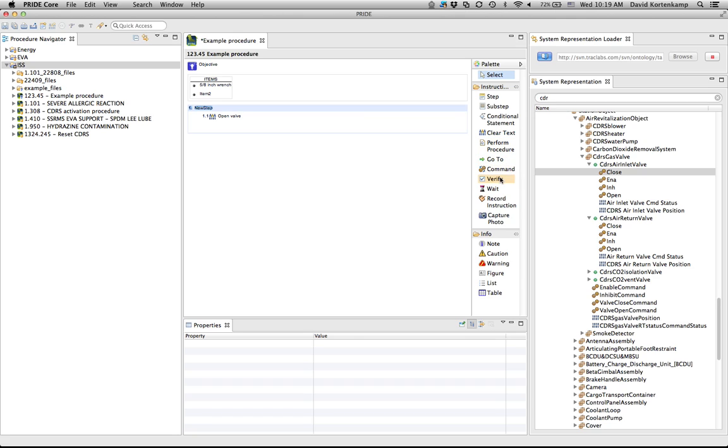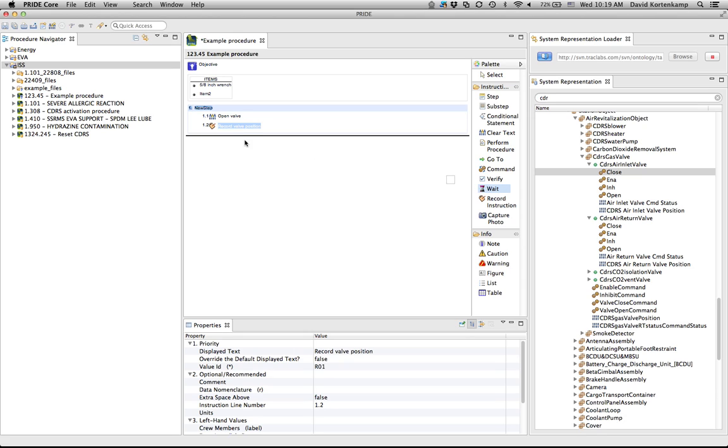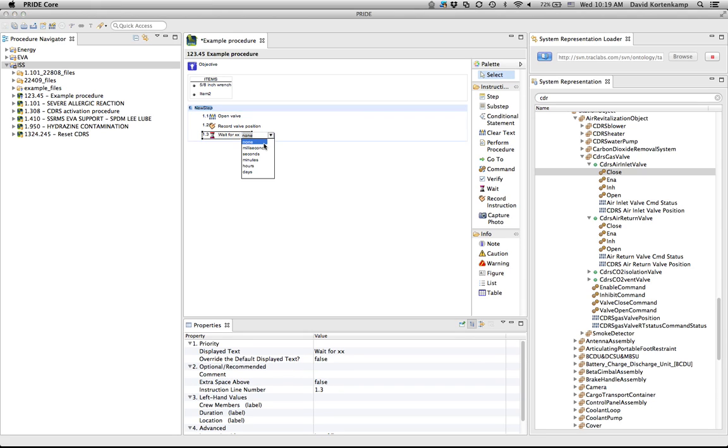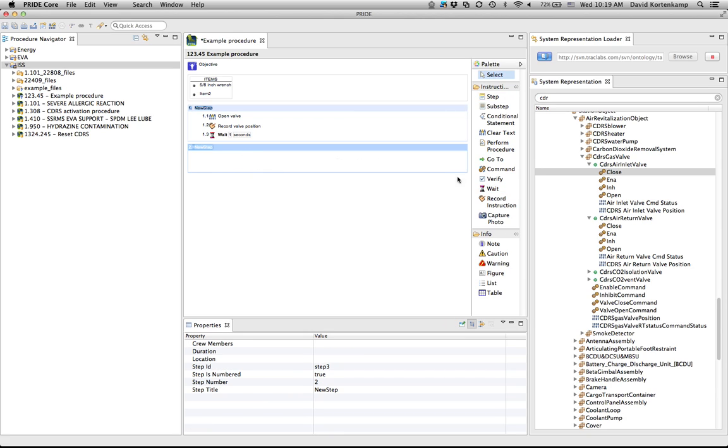You can then ask for information to be recorded while the procedure is being performed. This information is sent to a database during procedure performance time. You can have the person wait for some specified period of time at this point in the procedure. In this case, we'll have them wait for 1 second. You can add additional steps by just dragging and dropping.